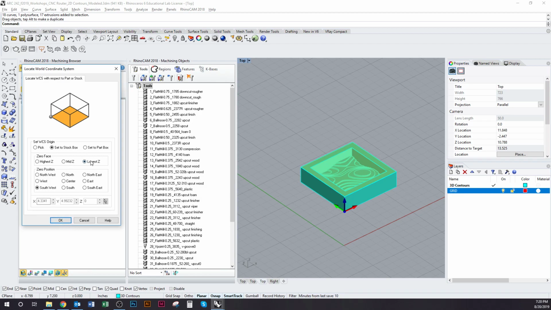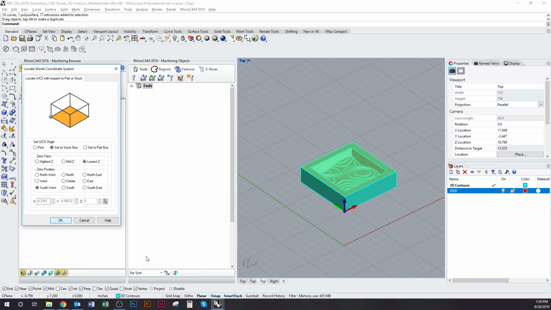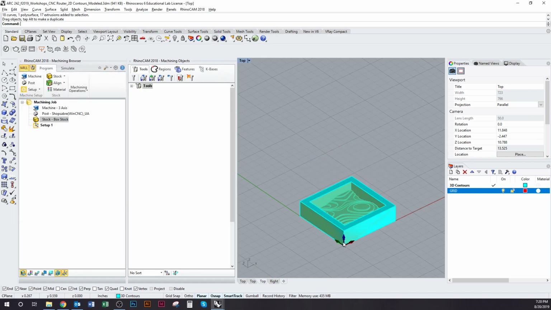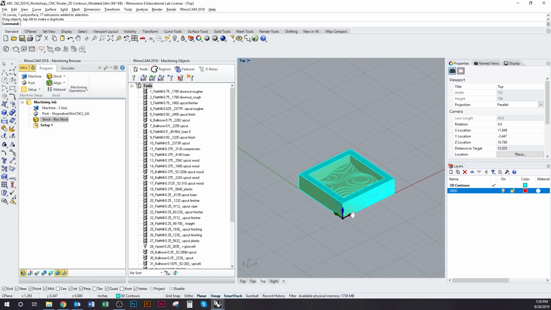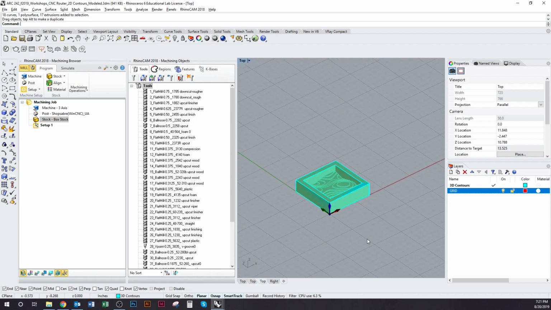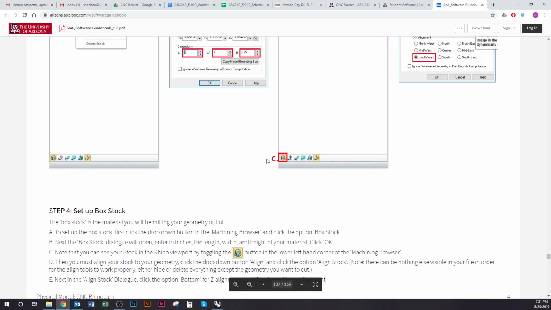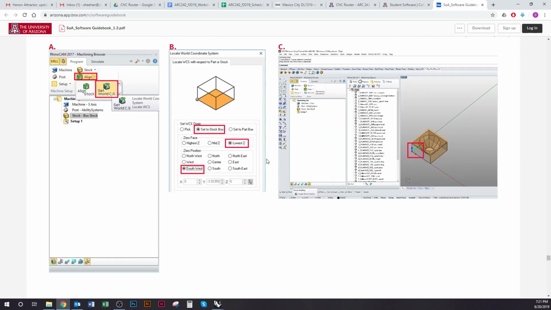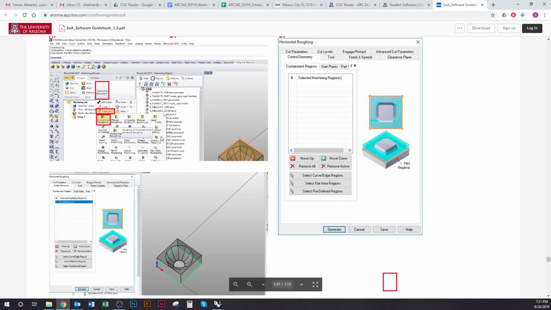So I'll click lowest Z, southwest, and click OK. And after a second, you should see that our part has moved back to the origin of the file, or the 0, 0 point. Okay, so once we've set up all those things, we would actually go ahead and generate a toolpath.